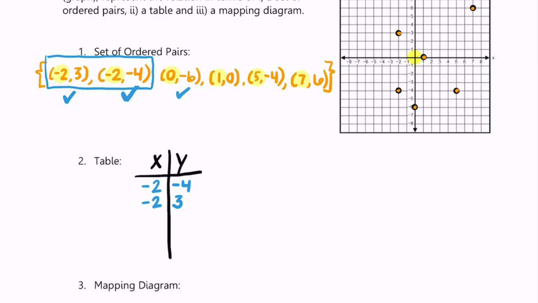And now I'm going to write the next ordered pair, 0, -6. We're not doing a mapping diagram, so the x value and y value that are in parentheses should both be on the left and right hand side next to each other in your table. Then we have 1, 0, 5, -4, and 7, 6.